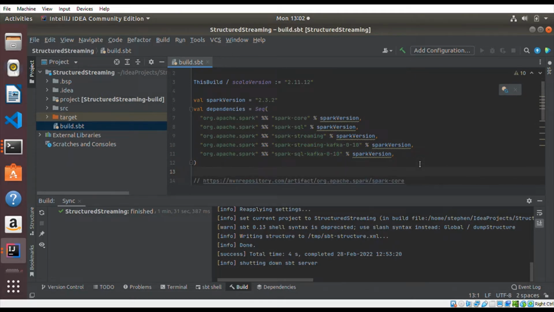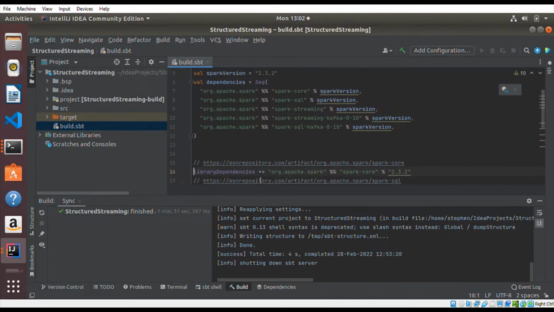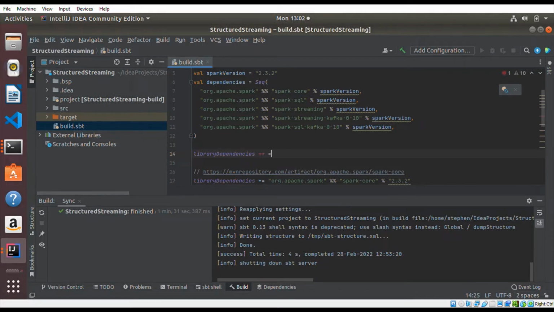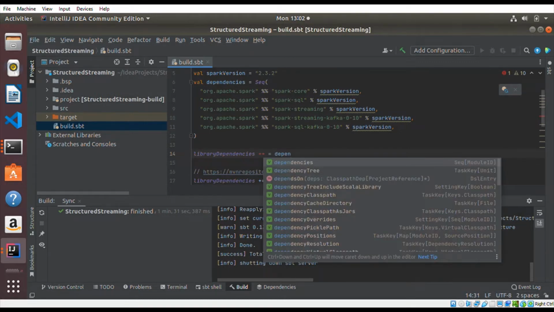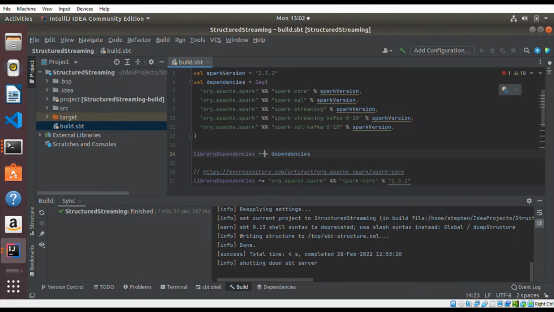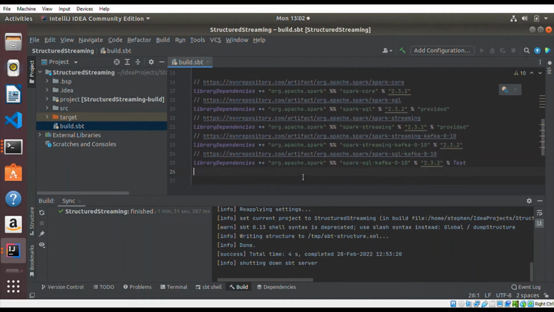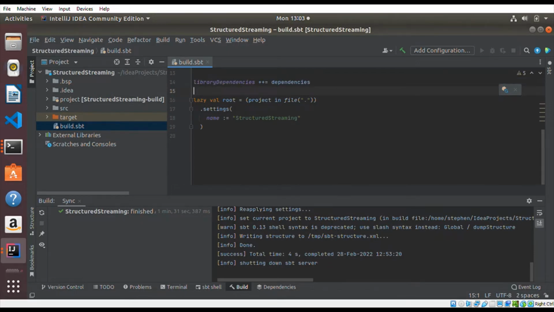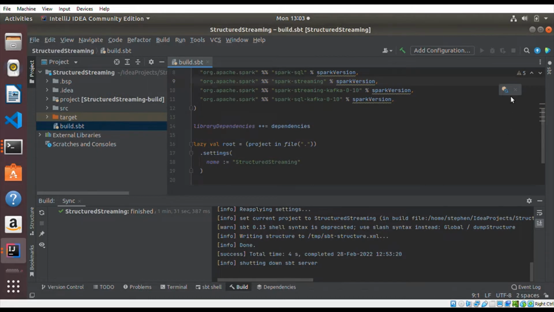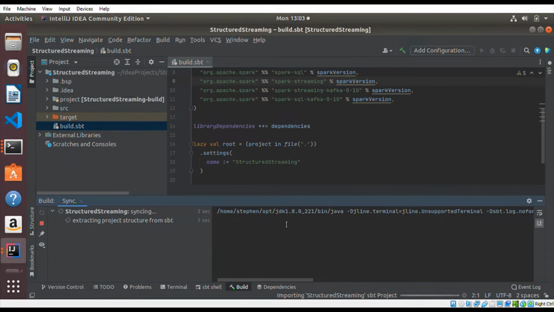So what I need to do now is use library dependency plus equal to dependencies. Okay. I think it looks better now. Just need to get rid of these ones. So what I need to do now is just refresh this one. Refresh and make sure that all the dependencies are imported into this external libraries.